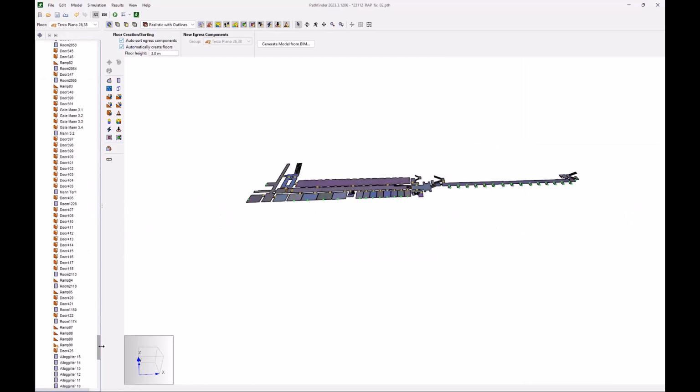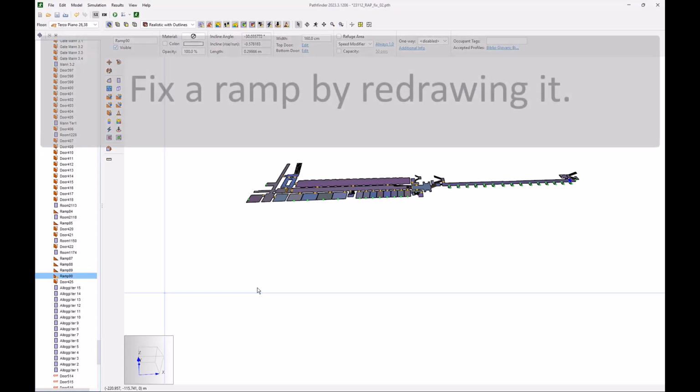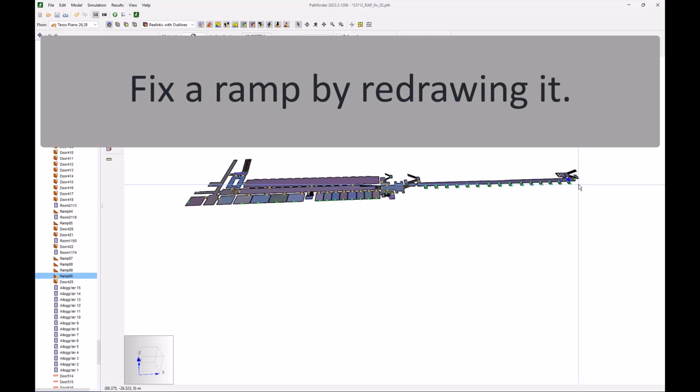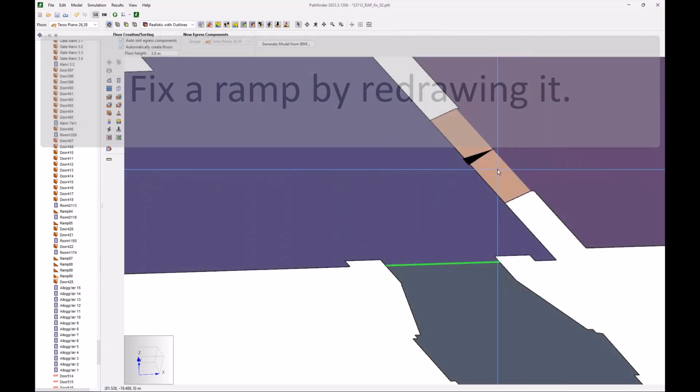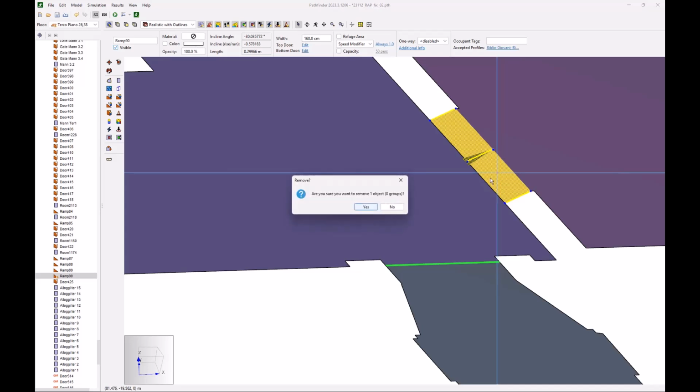In this case, there was a warning that I received about a ramp. So we go in and we fix those ramps. And basically, I just deleted the ramp and then I redrew the ramp, and that solved the problem.